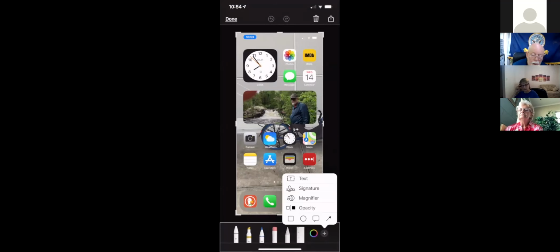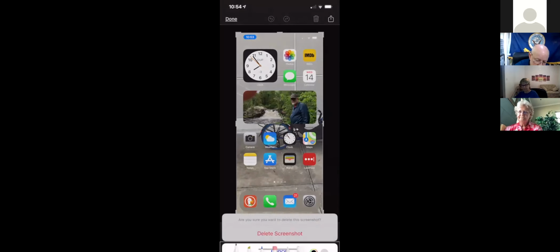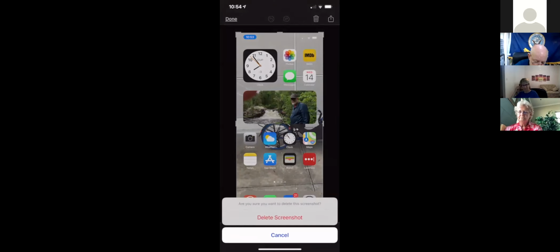Now, what are you taking a screenshot of? You're taking a screenshot of the thing that you want to add a signature to. So you bring that thing up, then you take a screenshot, then you tap the thumbnail, bring it up like this, then you tap the plus, and then you can sign it. All right, I'm going to put that in the garbage. Okay, there you go. Delete screenshot.